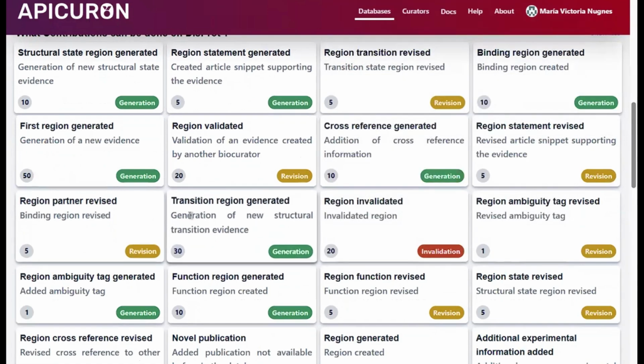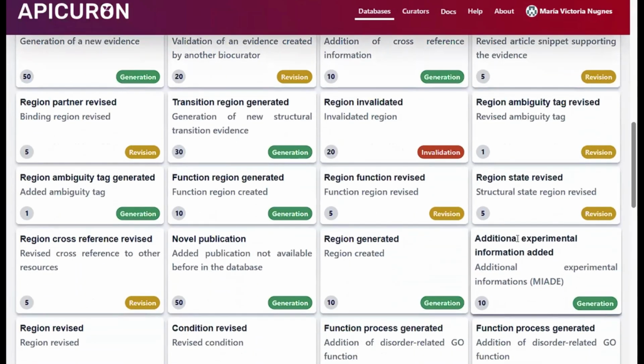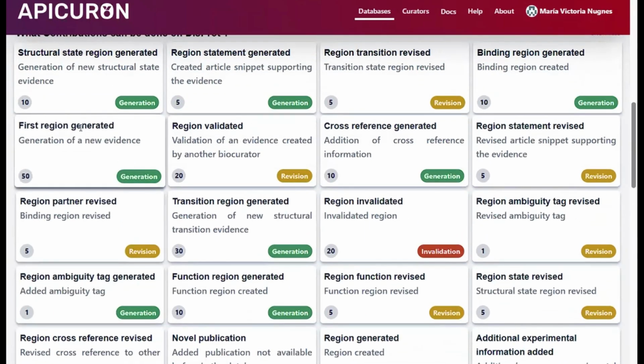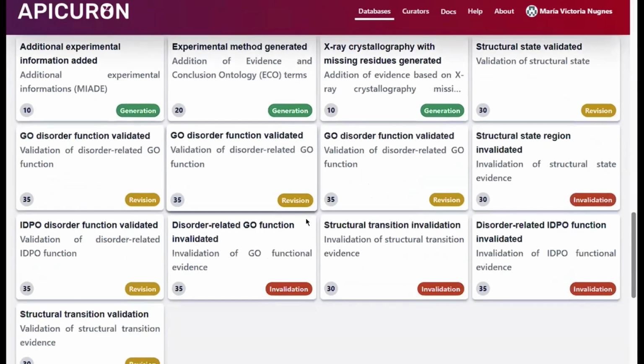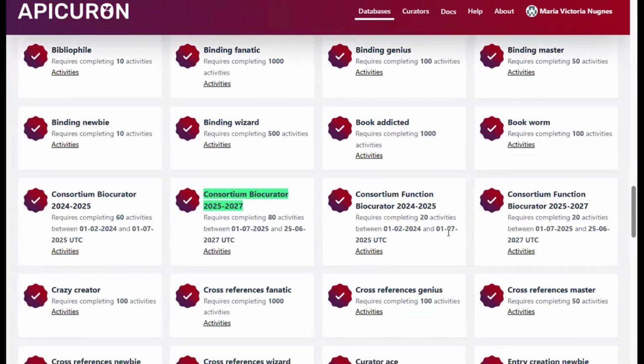If you annotate that transition, you will have 30 points. If you add information about experimental information, like Nugnes, you will have 10 points. Your first region, the first annotation that I will do, you will get 50 points, and so on and so forth, okay? And then we'll have the list of badges you could earn.